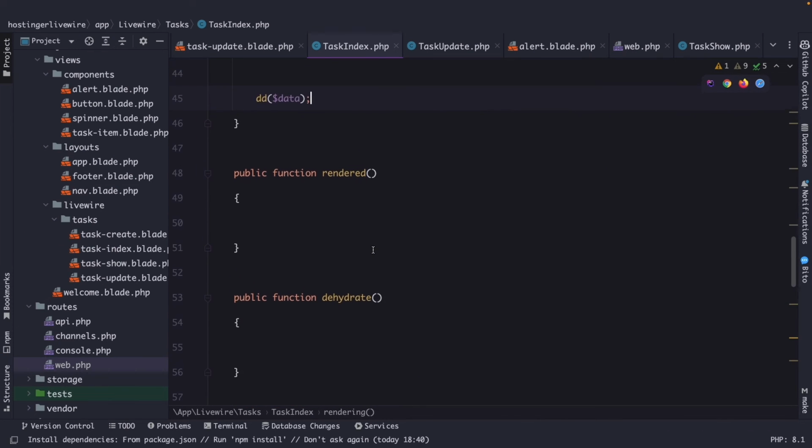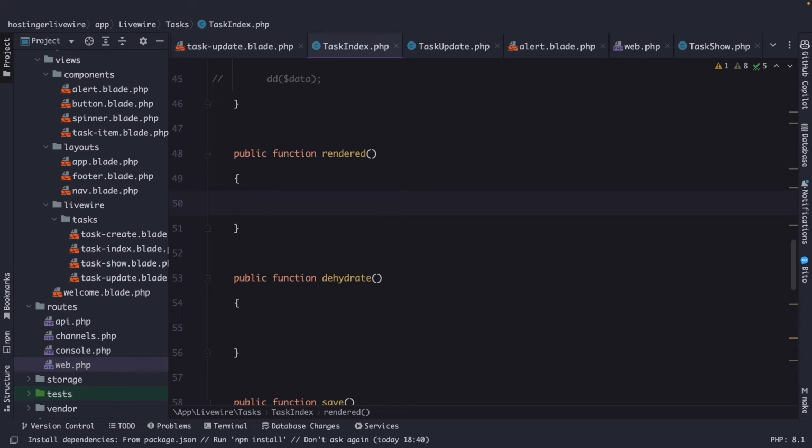Now let's move on to the next method, which is the rendered method, which is a lifecycle hook that is called after the render method has been called and the component has been rendered. In the rendered method, you can access the rendered view and the data passed to the view.